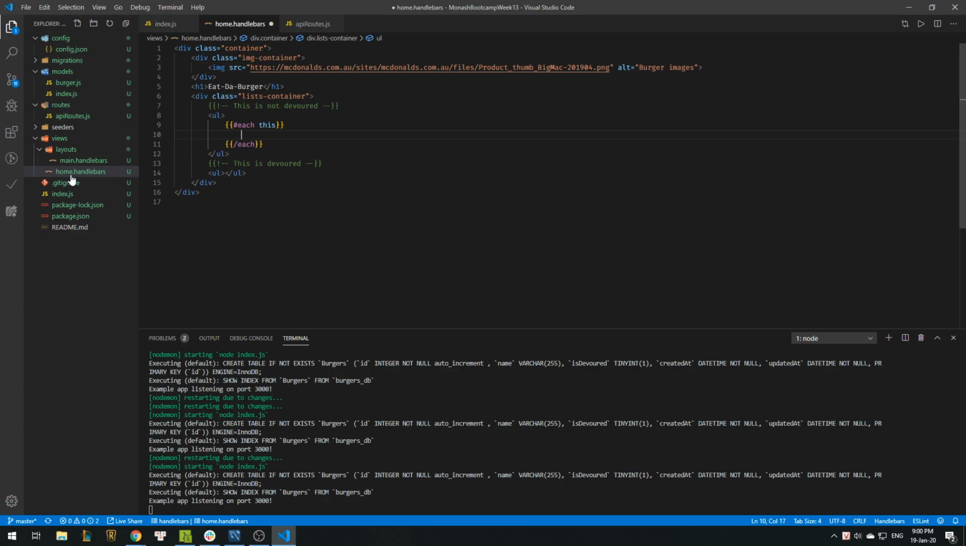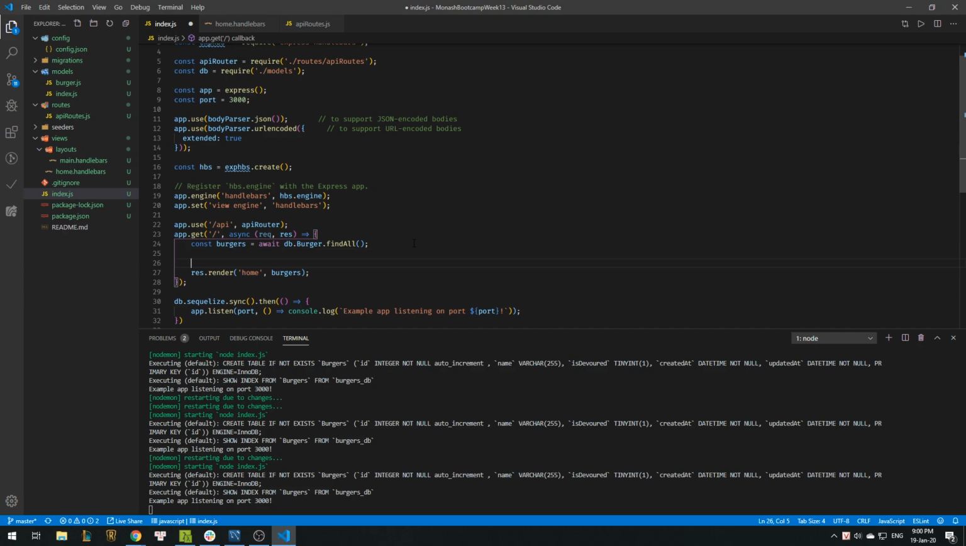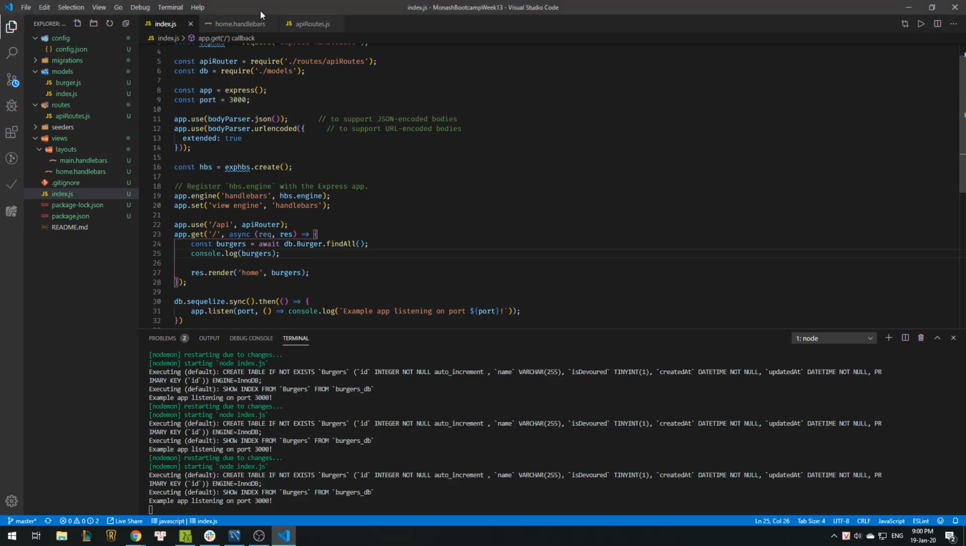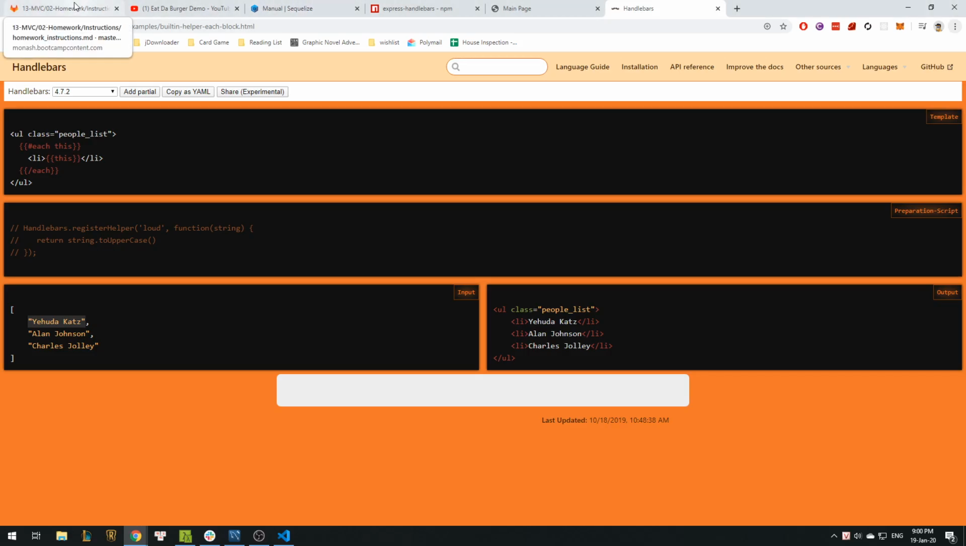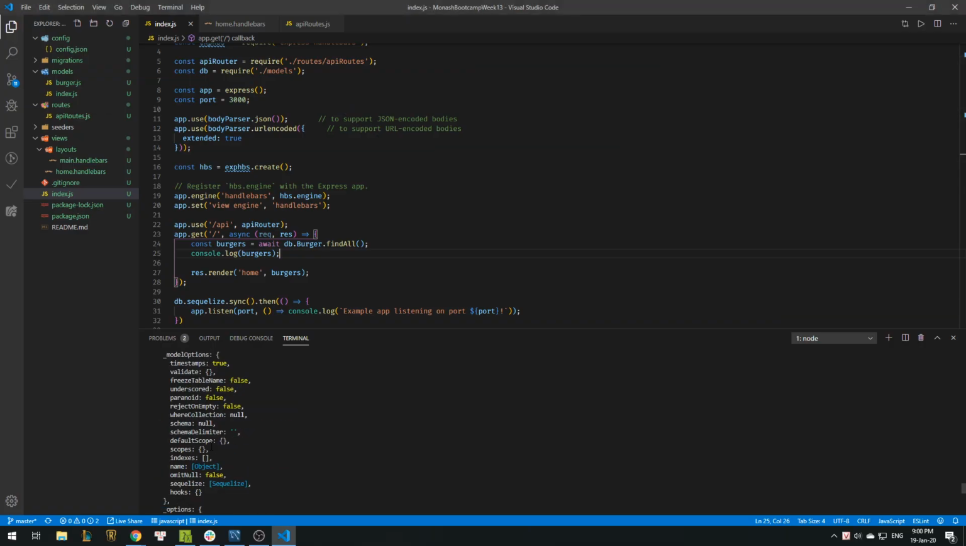And we're just going to easily render using name. Do we ever have name? Can I just console log and see what's in here? Refresh that. Alright, so this is our burger.